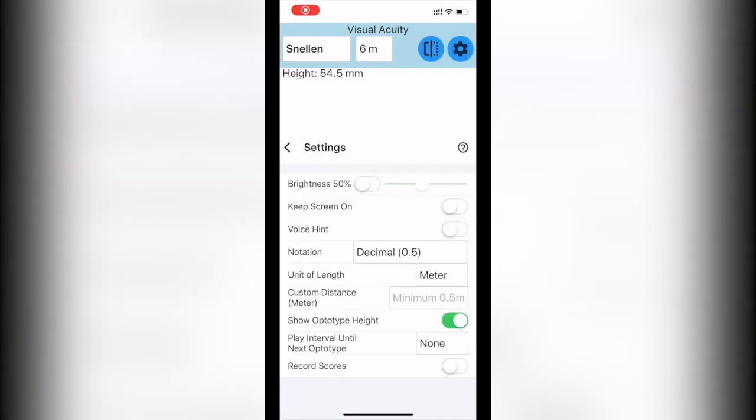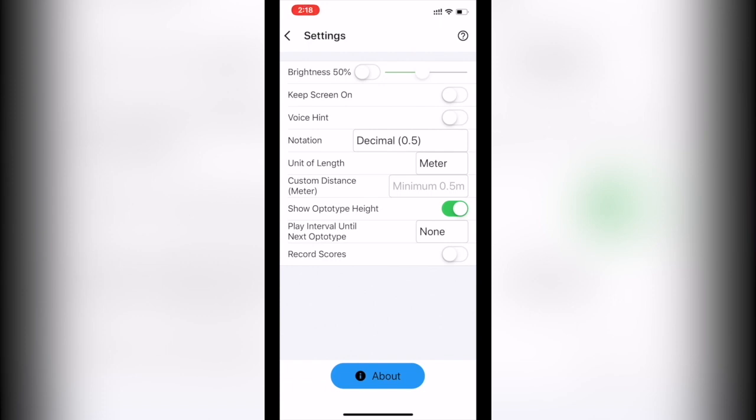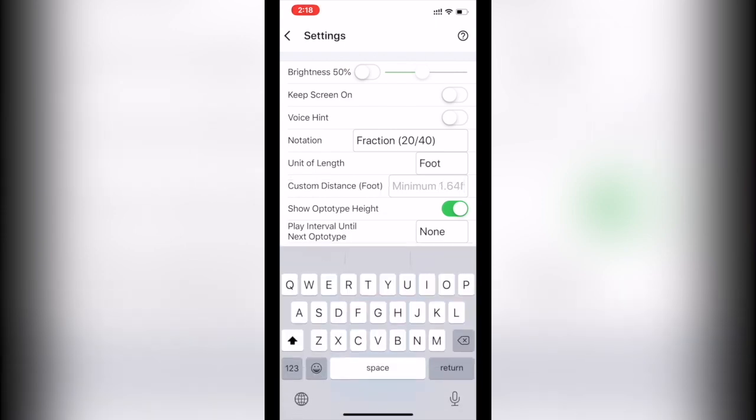Once the app is open, press the Settings button top right of the screen. In Settings, fourth option down, change notation from decimal to fraction. Then change units of length from meter to foot. Then in the Custom Distance box, type 10. Lastly, enable the Record Scores option and press OK.